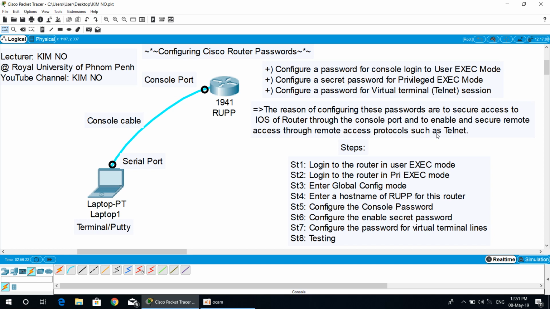Okay. Now we will move to the steps to configure. You can follow these steps. Step 1, log into the router in user execute mode. Step 2, log into the router in privilege execute mode. Step 3, enter global configuration mode. Step 4, enter a host name of RUPP for the router. We will give the name RUPP to our router.